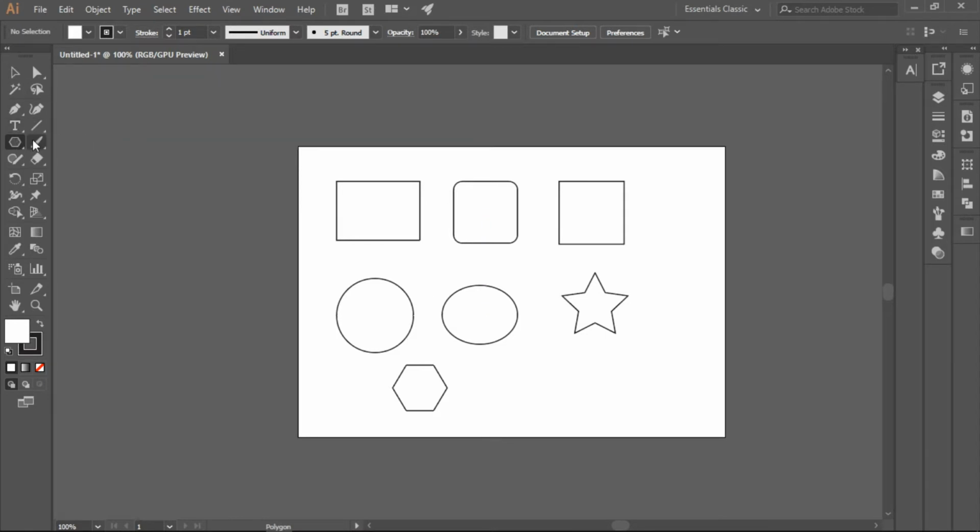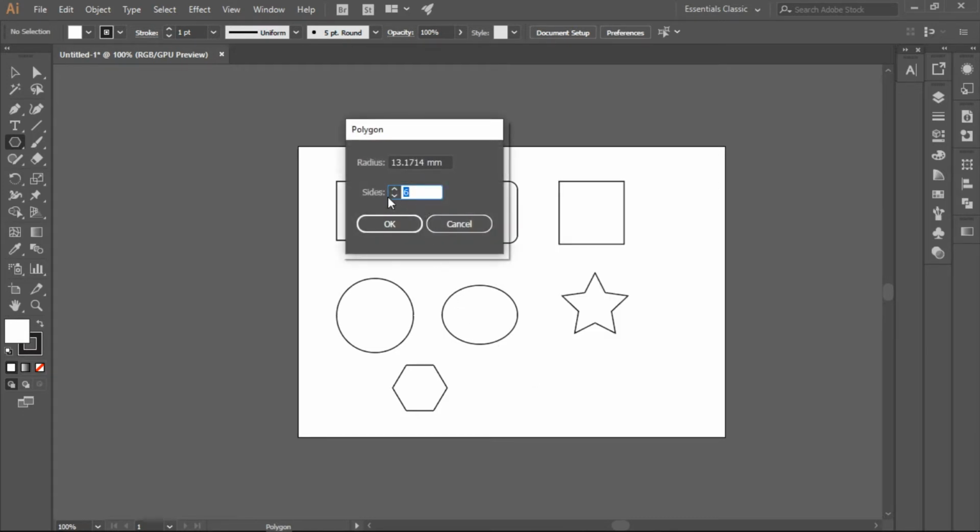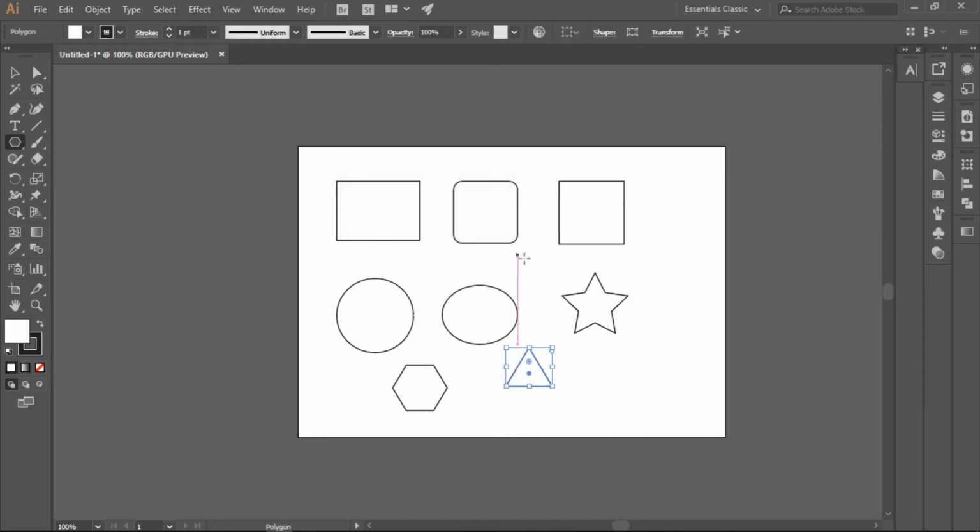So I'm using the polygon tool, and then I'm right clicking, and that brings up this polygon tab. To create a triangle, you can change the number of sides to whatever you want. That brings a triangle. There you go. That's how you create a triangle.